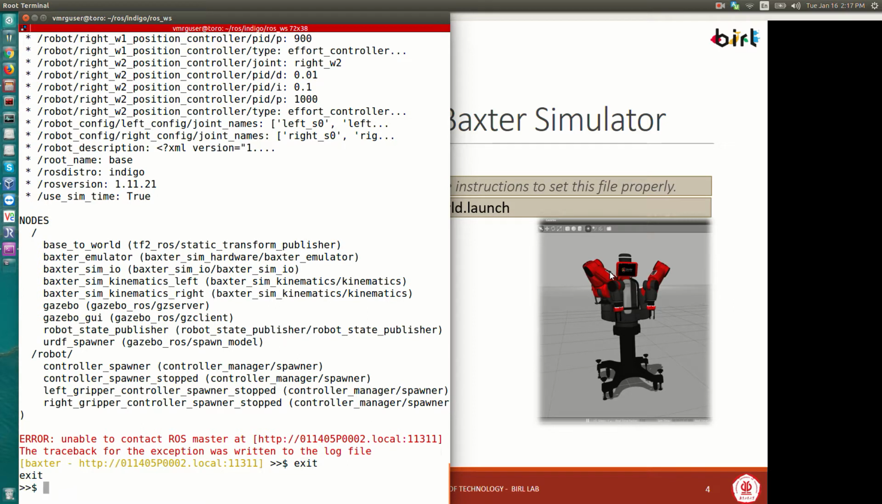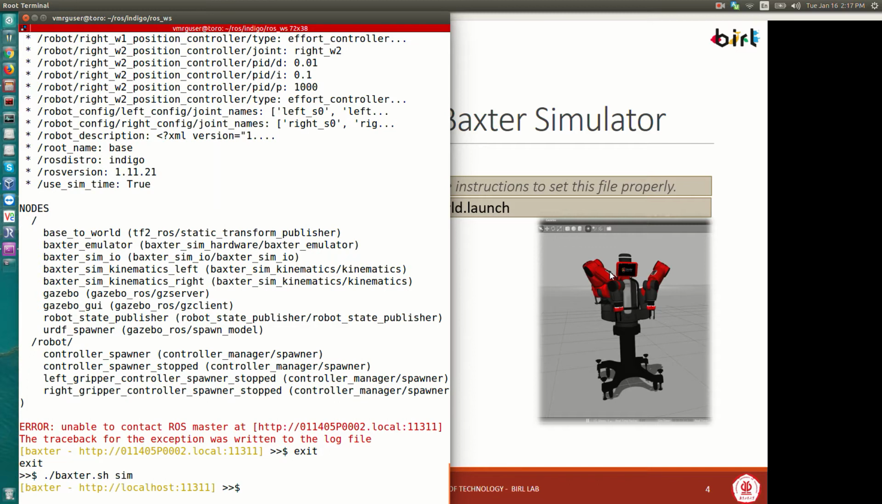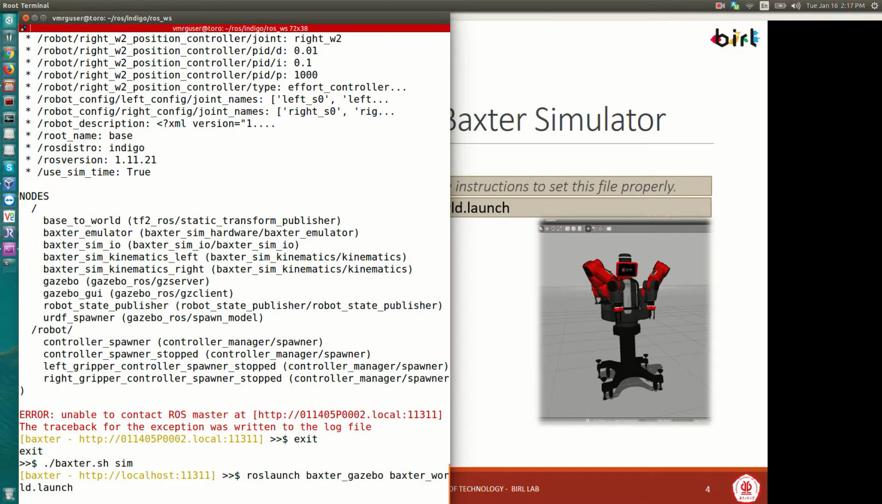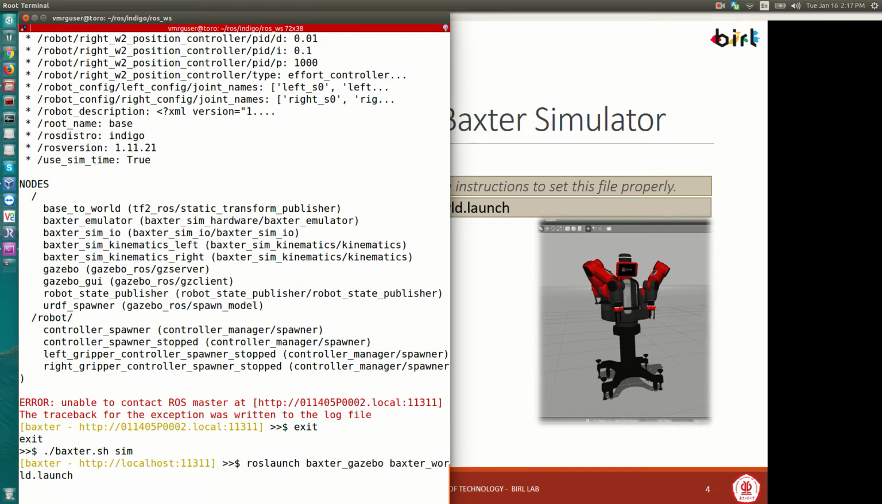this error occurred because I ran my shell script without the simulation parameter, so it's expecting to connect with the real robot. I apologize about that. So let's try that one more time.